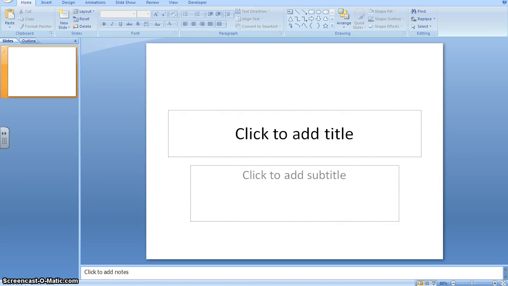Hello, welcome to the tutorial to create PowerPoints. During this tutorial, I'm going to show you how to set up your own PowerPoint. I will be showing you how to add a background and choose different types of slides.